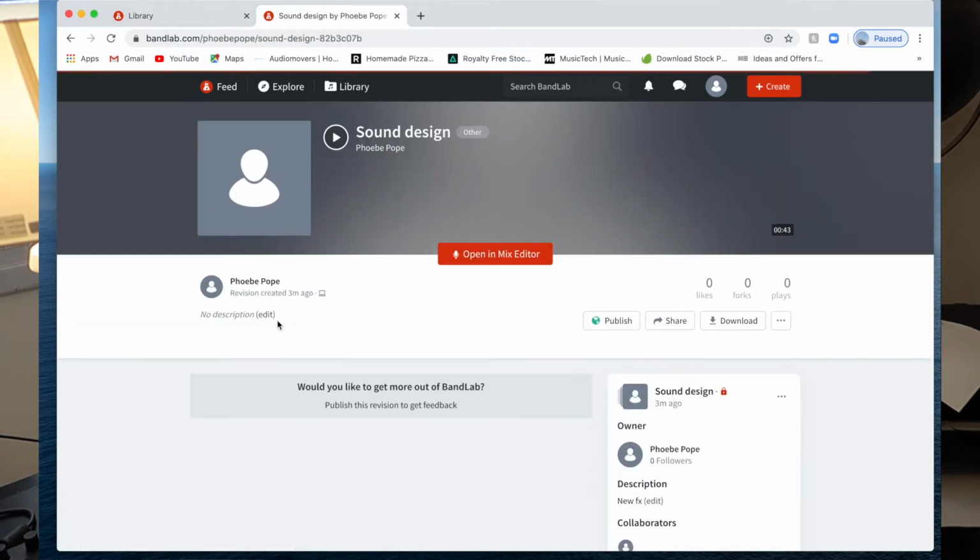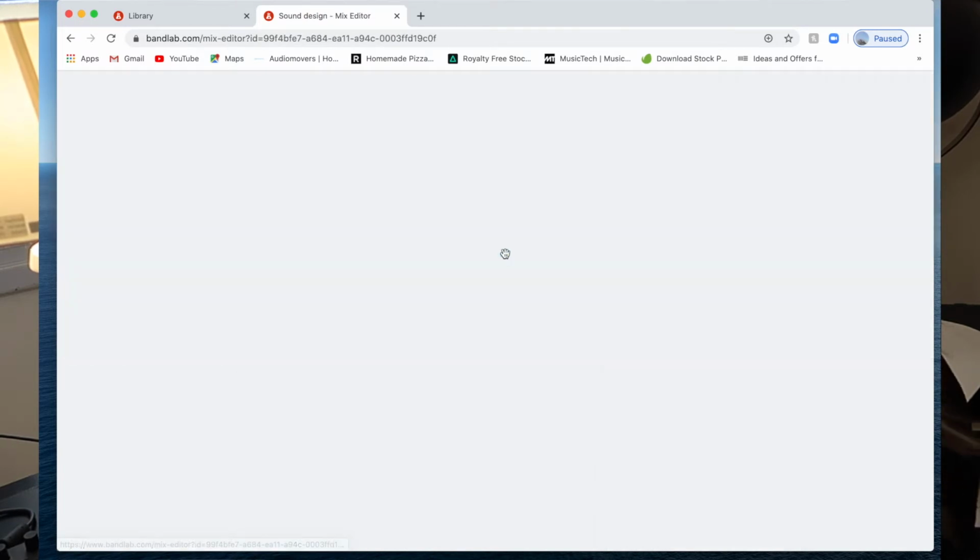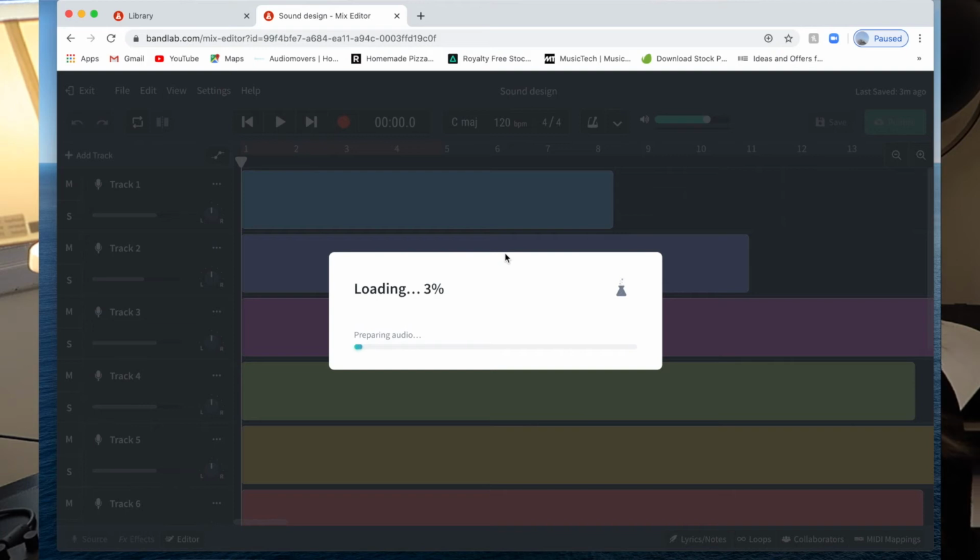This, and then open in Mix Editor. Okay, here we go. So as you can see, it's just loading all the tracks on the online DAW, I guess that's what we can call it. It's just loading those up so I can have a little bit of a listen through the computer.